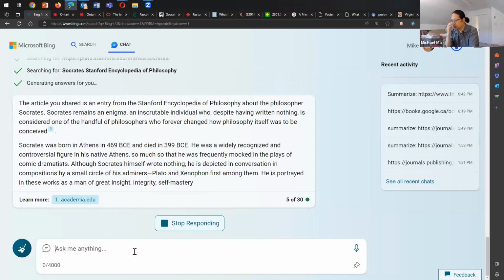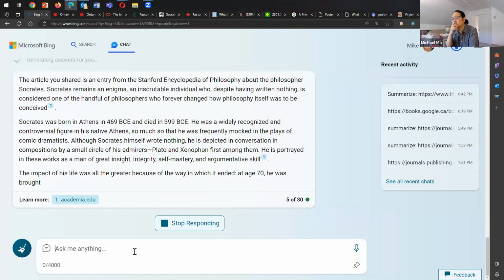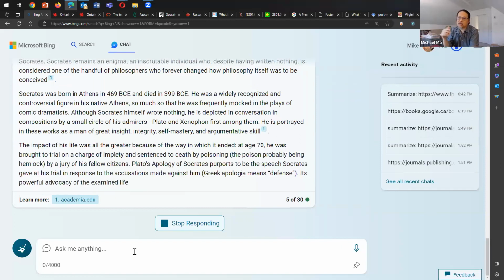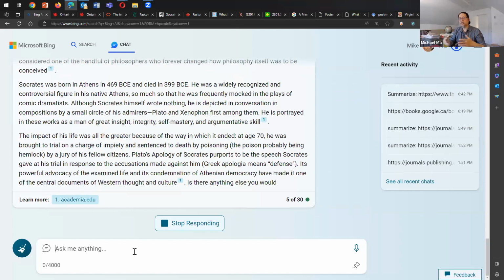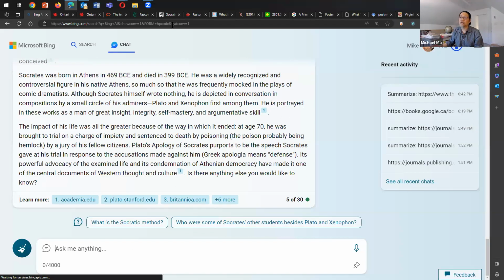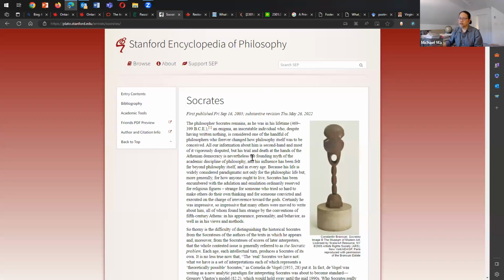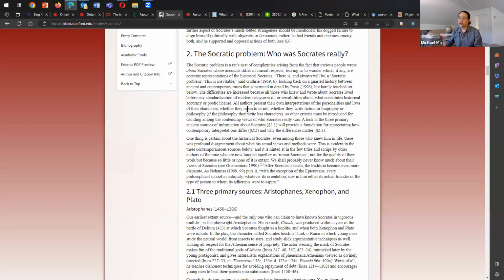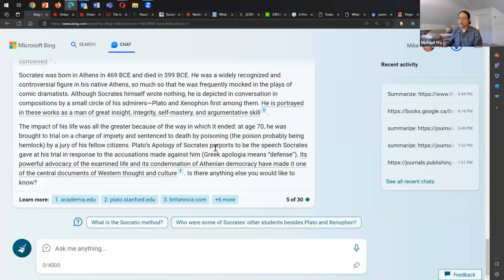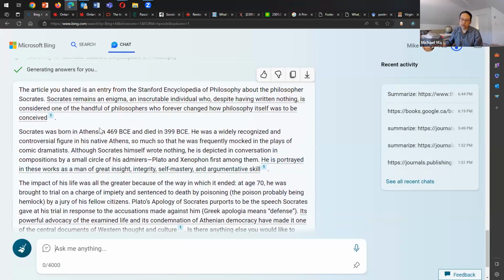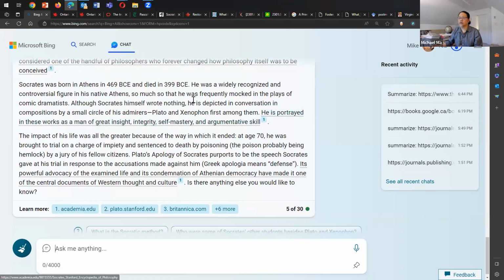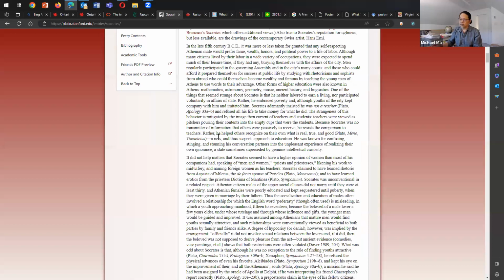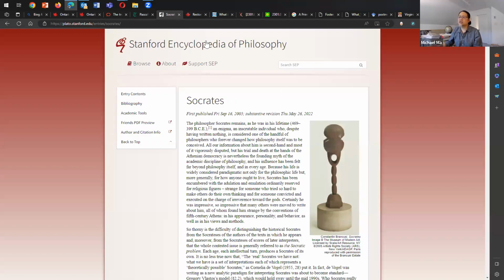And it is indeed, of course, summarizing the Stanford Encyclopedia of Philosophy's entry on Socrates. Again, we could ask it many questions about this entry in particular, but I'm not going to spend much time on it. It's really just proof of concept whether it's able to do that. So it does do that. It talks a little bit about Socrates, his life, so on and so forth, when he was born. Okay, so that's great. It can read, if you will, the Stanford Encyclopedia of Philosophy.